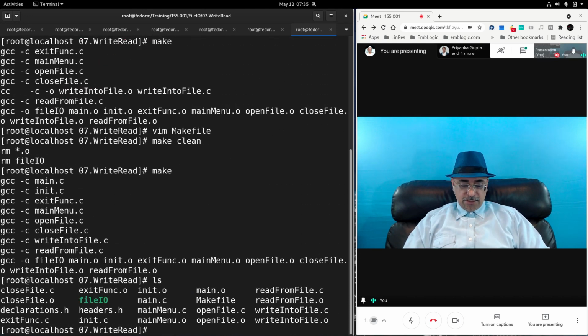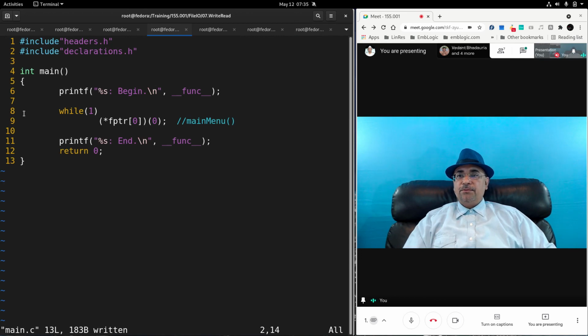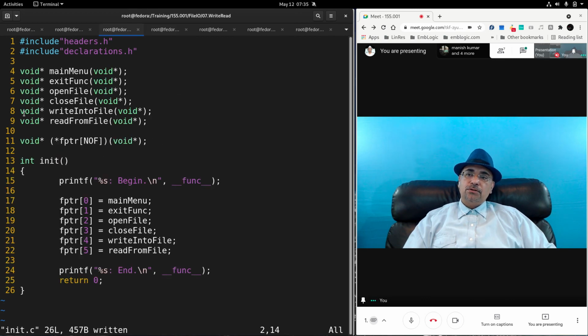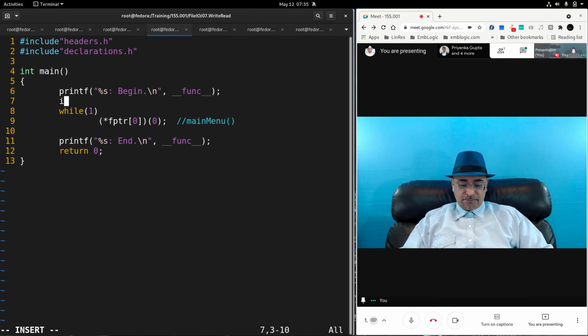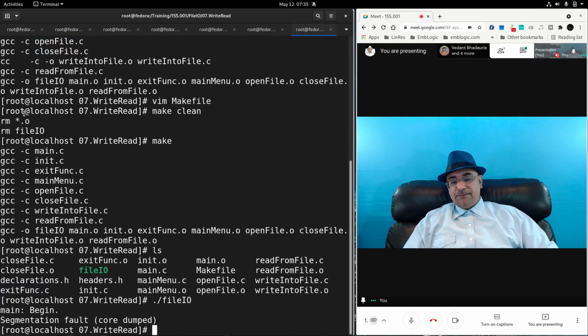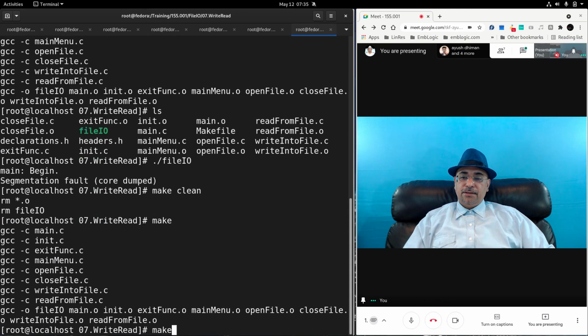Good. Let's run FileIO. There it is. Main begin, segmentation fault. Okay. The reason is that from the main function we called main menu. We called fptr0. What is fptr0? fptr0 is your main menu. You have initialized it in the init function, but you did not call the init function from the main function. Called. Fair enough. Make clean, fresh make, and run.